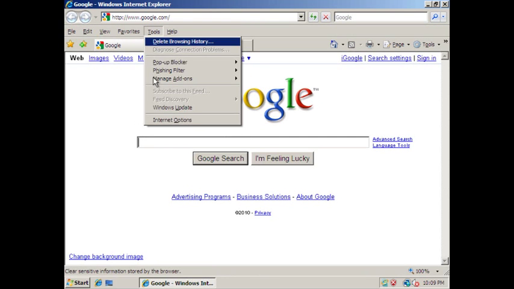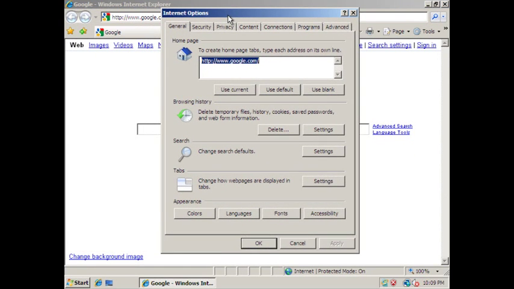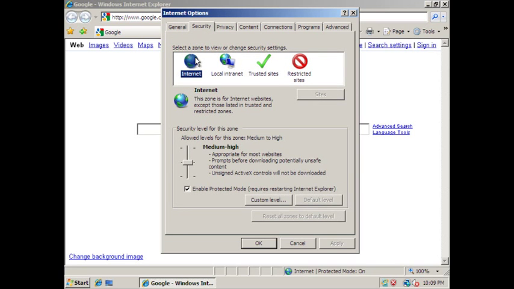And if we go back to the Tools menu and select Internet Options, that'll bring up the Internet Options dialog box. From here we can make a lot of configurations. The first thing we want to do is increase the security of our zones. So we'll go to the Security tab, and we have several zones here. The one I'm most concerned with is the Internet. Right now it's set at medium high.